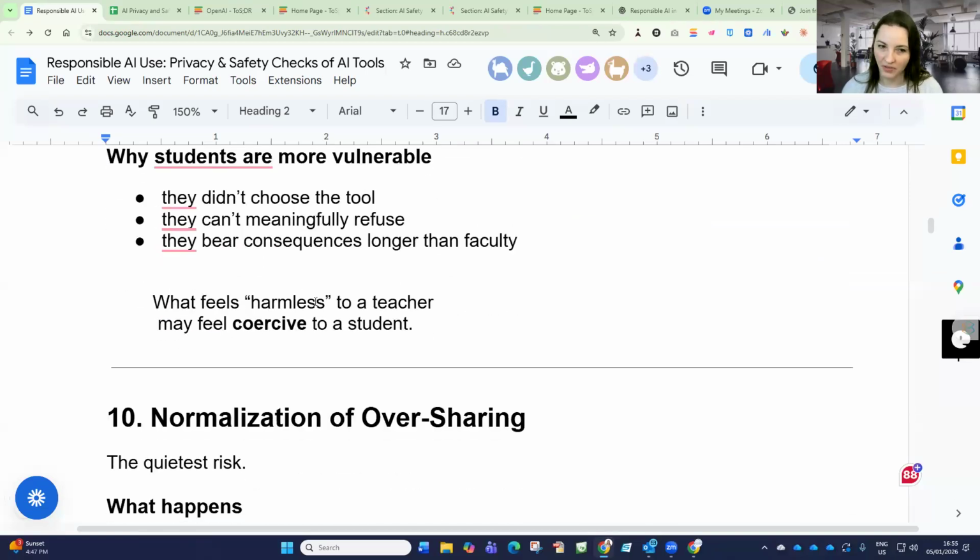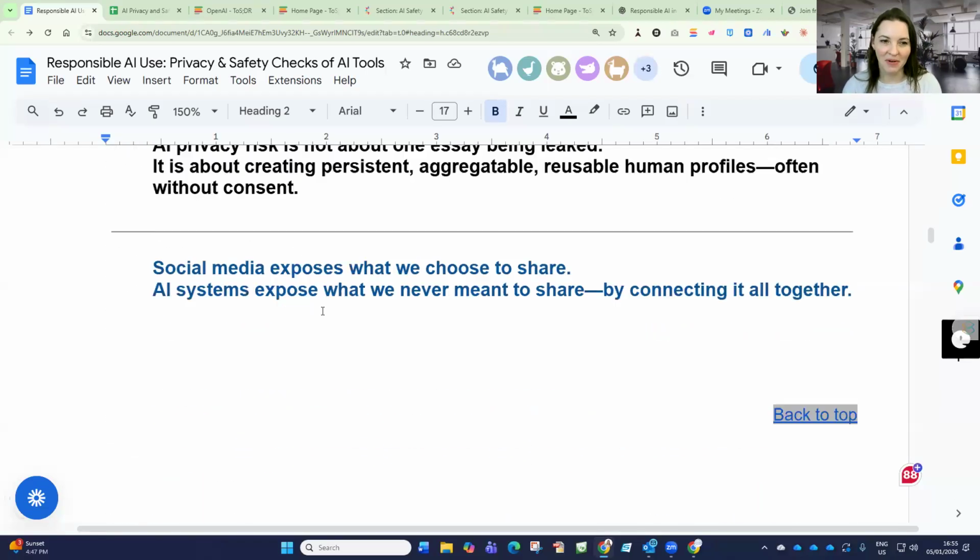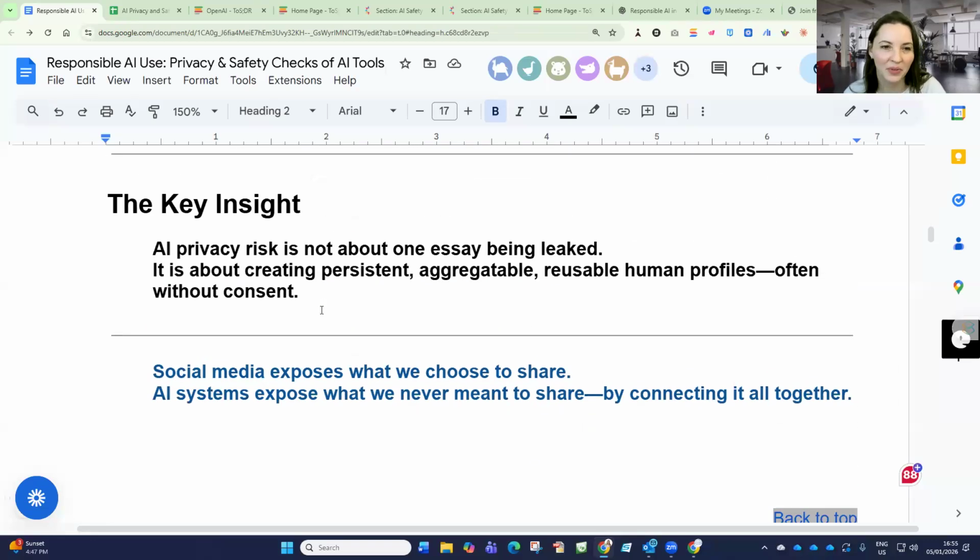I have a long list of risks. I think we will continue next time. I want to conclude with some key insights. AI privacy risk is not about one essay being leaked, right? It's about creating persistent, aggregatable, reusable human profiles, often without consent again.